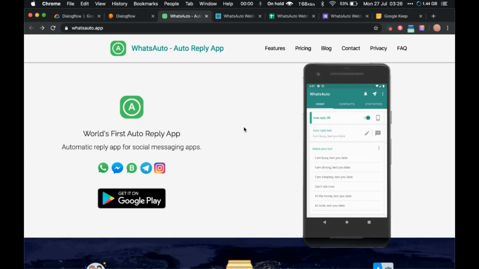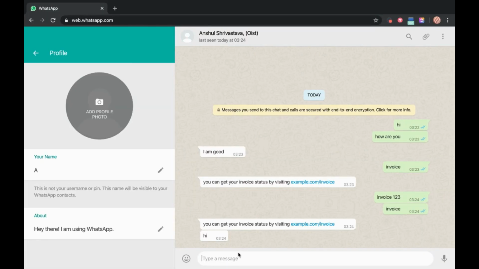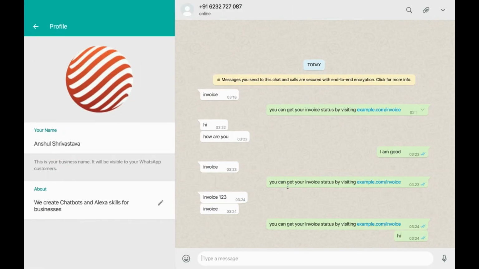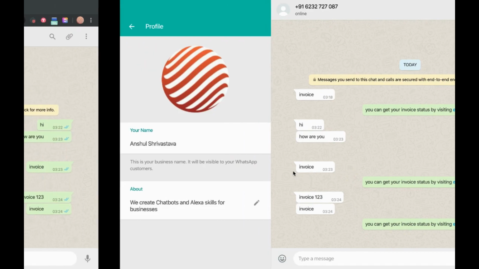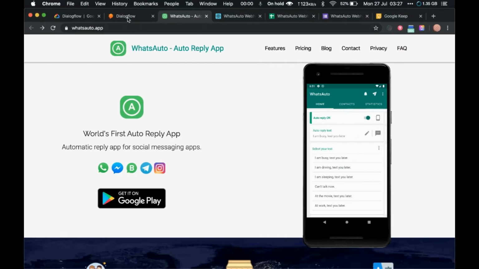Let me show you another cool thing that I have done. I have already connected my WhatsApp with Dialogflow. This is my WhatsApp, and this is the customer's screen. I've configured it so that when someone types @bot, and after that sends anything, it is sent to Dialogflow. Let me actually show you my Dialogflow as well.